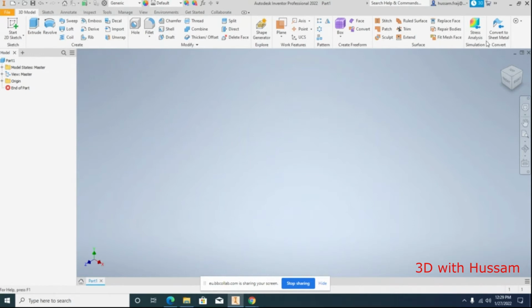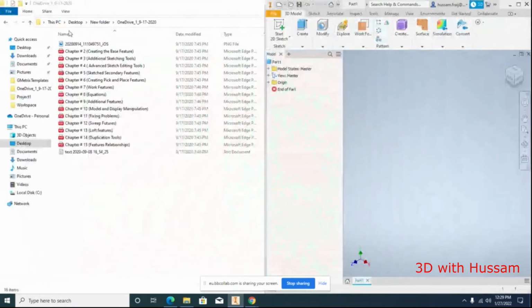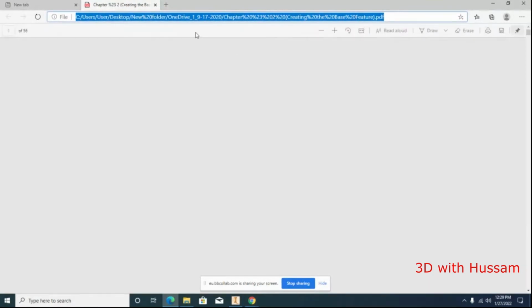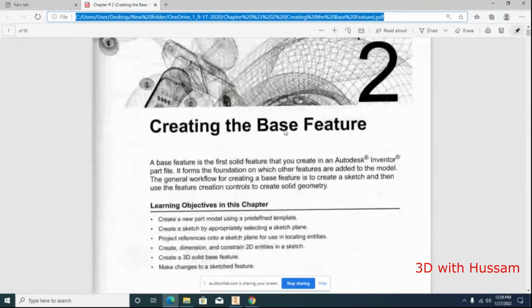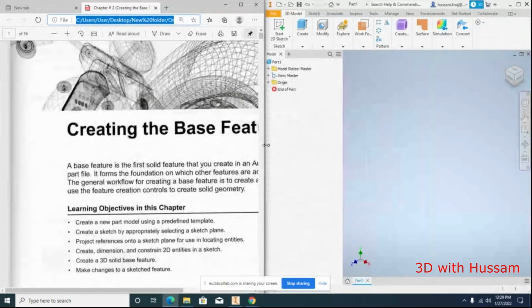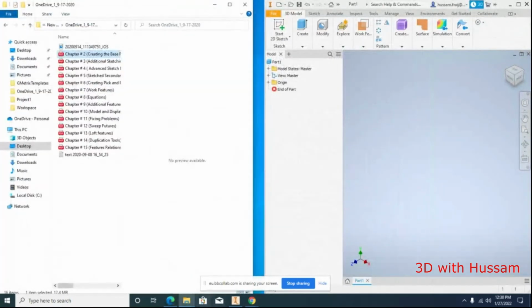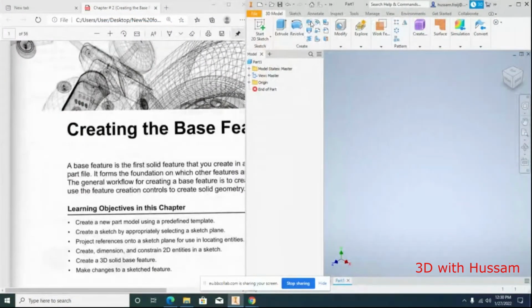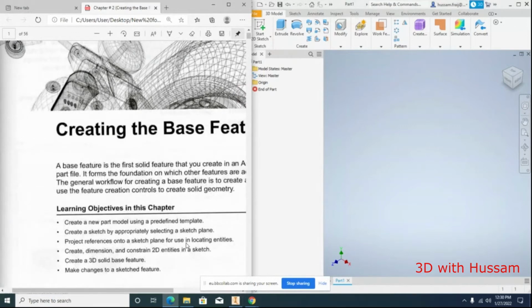I will show you, of course, also from our PDF here, chapter 2, creating the base feature. What do you mean by creating the base feature? That means create the first feature that we have. Here in Inventor, they call extrude, revolve, sweep, loft, they call them features. So create the base feature, and then later you can build on it. I can start with a box and then end with a car or with an engine. So I have to start with something. This is called the base feature.